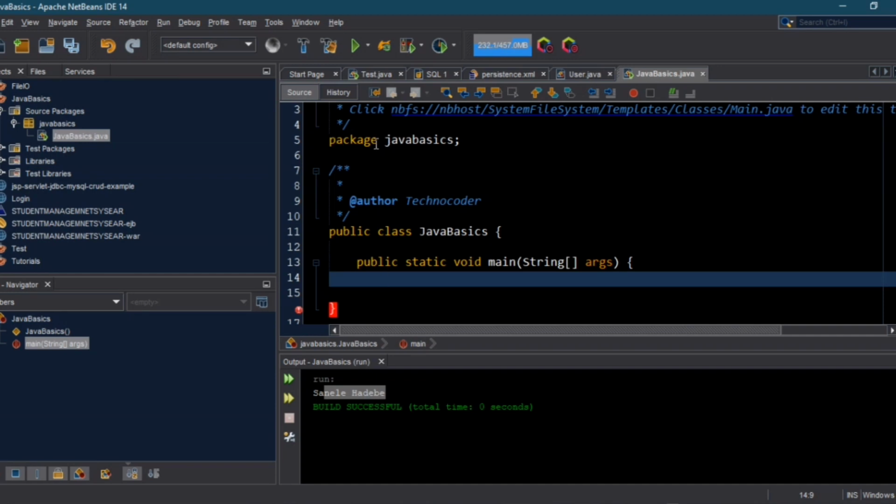On line 5 here, the keyword package is used to tell the compiler which package this file is stored in. For instance, we are saying package Java Basics, so there must be a package Java Basics which contains this Java Basics file. So let's look at it. Java Basics file is stored within the Java Basics package, of course. And here these are comments.